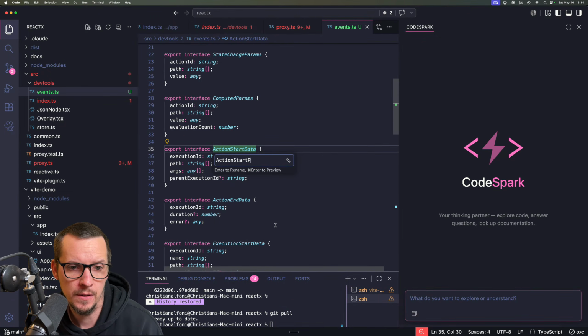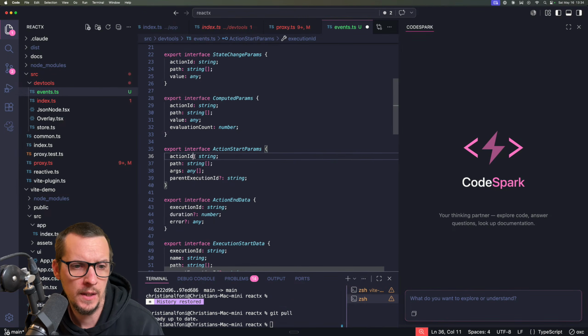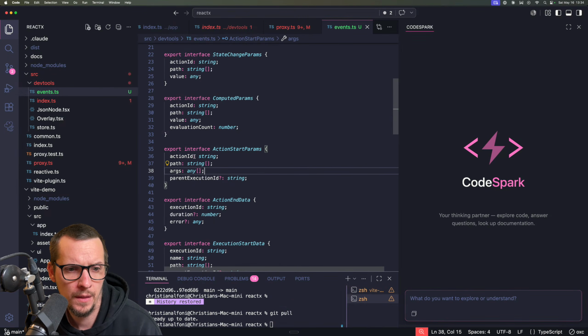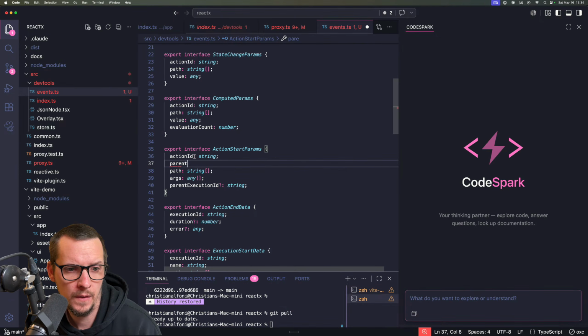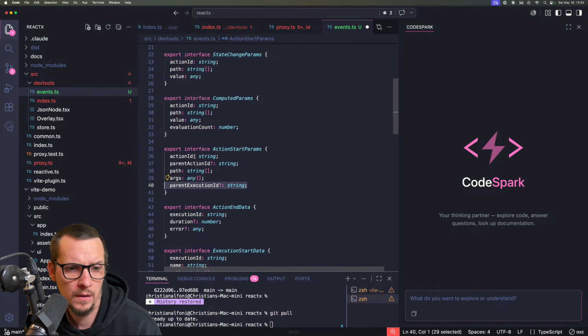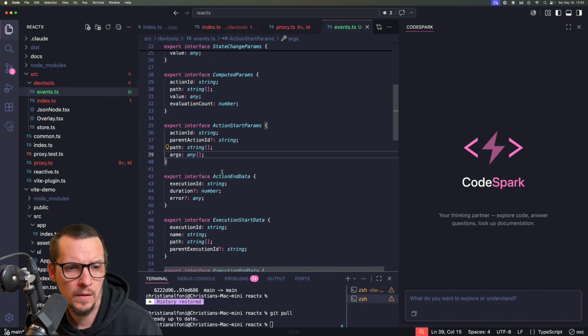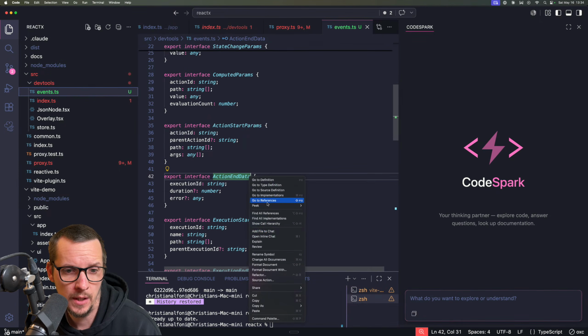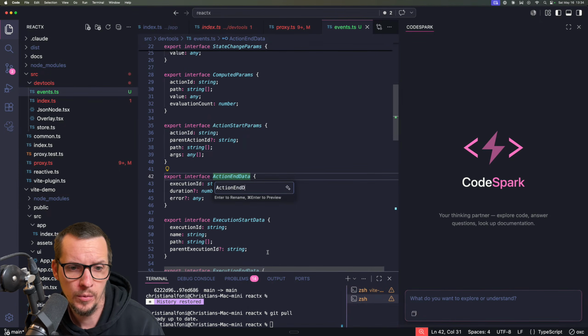That will be action start params. This will be action ID. We need the path. Yes. And then parent action ID, which is a string. So an action might have a parent action. Then we have action end params.